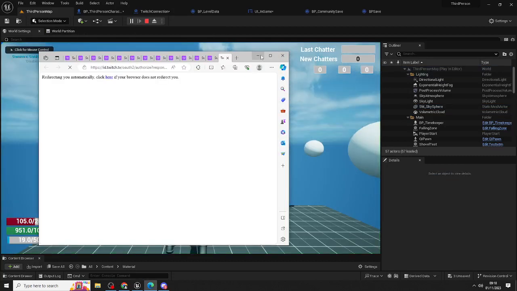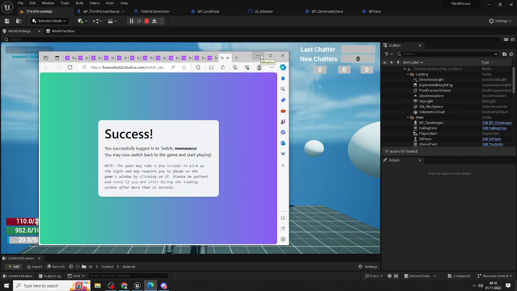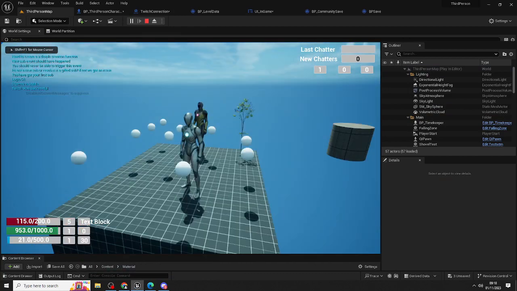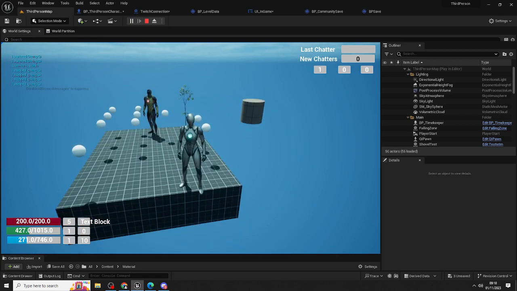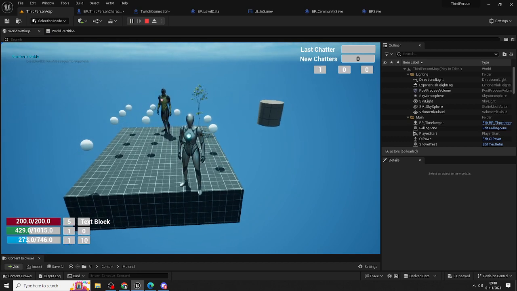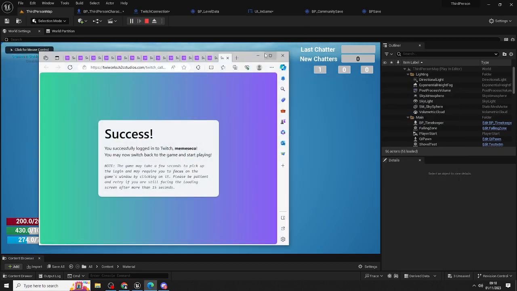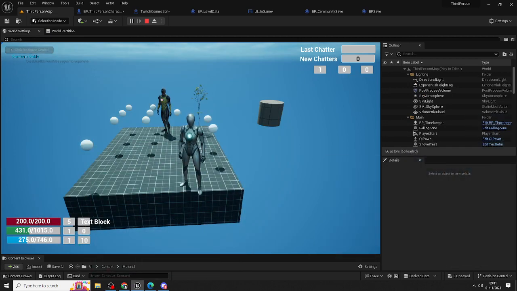So feature-wise this week, I haven't really included that much new. But what I have done is sorted out a lot of the chatting system. It no longer loads any of the community's previous chatting or anything, but what it does do is keep a log of how many new chatters I have.